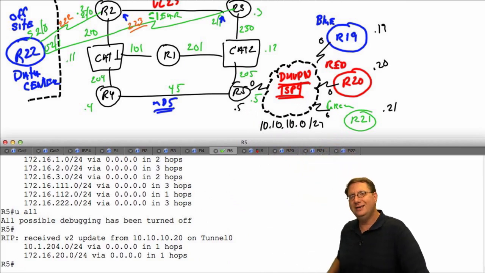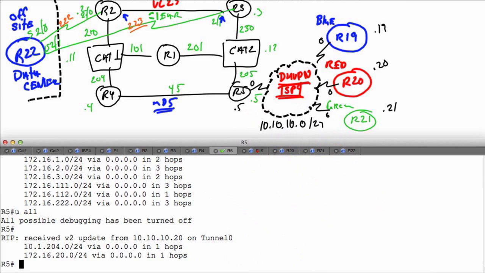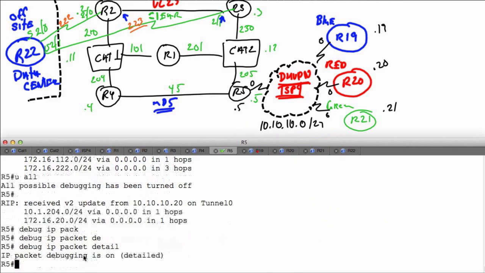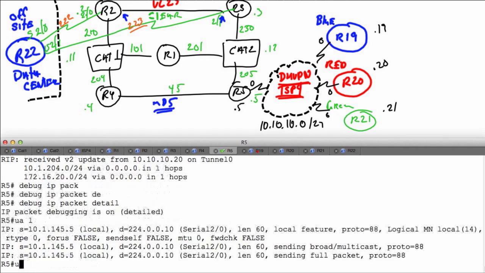Well, that begs the question, is it actually going out the interface? Let's look at that. How do I do that? What I'm going to do is a debug. I'm going to say debug IP packet detail. And let's see what happens now. We're going to get a lot of output when the time comes.